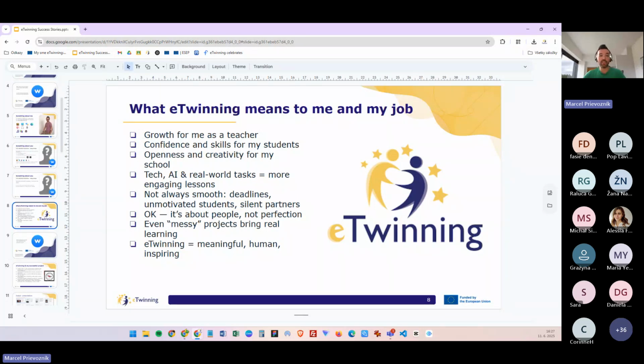There were some moments when I was overwhelmed with tasks and deadlines. My students weren't fully on board with the project theme, or many of you will notice when project partners suddenly stopped communicating and so on. You know it. And I think that's completely normal because at the end of the day, eTwinning is all about people. And people have their own lives. They need to solve their problems and so on.